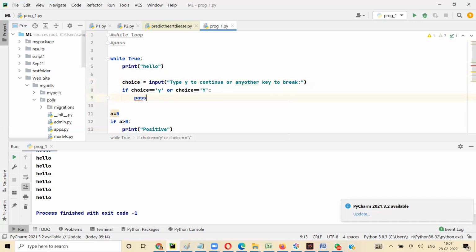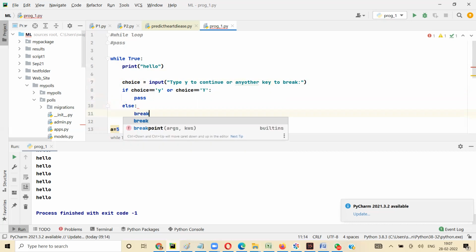Okay, else ब्रेक होगा। ब्रेक। अगर Y है तो कुछ मत करना है, तो कुछ नहीं करोगे तो अपने आप ऊपर चला जाएगा। और else है, अगर कंडीशन फॉल्स हो गया that's when it will go to else और break हो जाएगा. Yes, समझ में आया सुदीप?